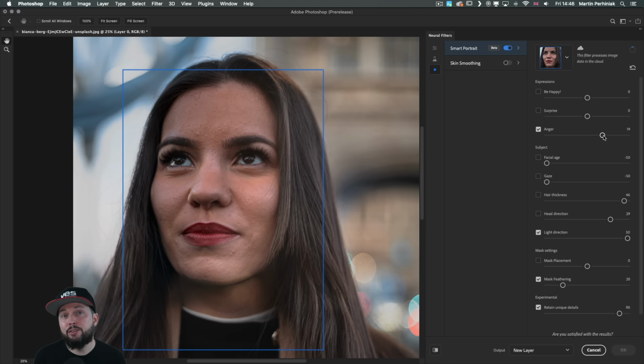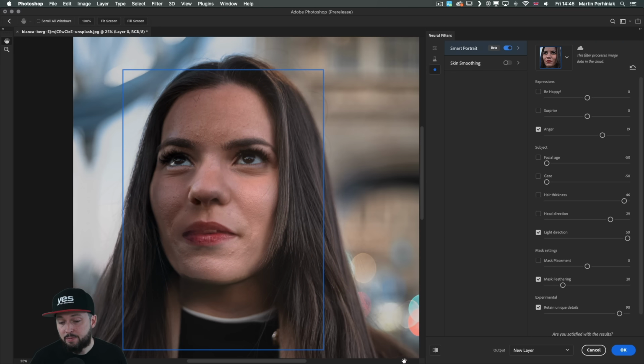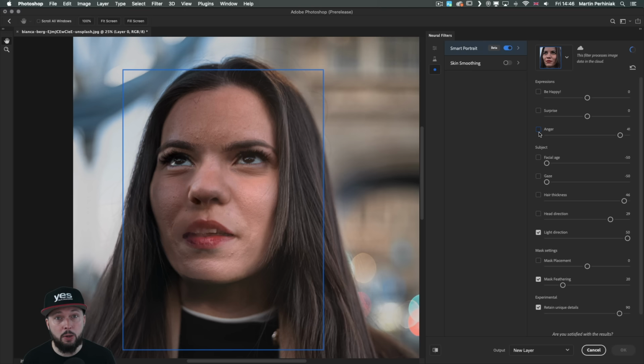Now you have to be careful with these features because they can sometimes create funny results. But let's see. Anger, okay, that was before and that is after. It's okay, a little bit strange. Obviously, if we go further, it can sometimes get weird, especially around the mouth. And the result really depends on the picture that you choose, so it's worth experimenting with it, but these are probably the least useful ones out of all of the other options within Smart Portrait.